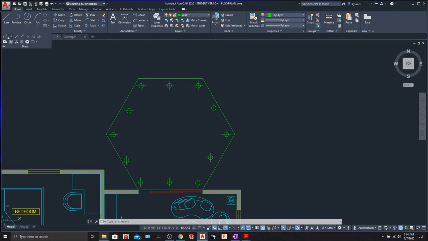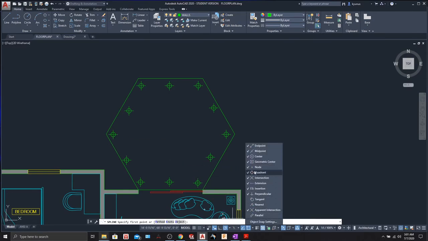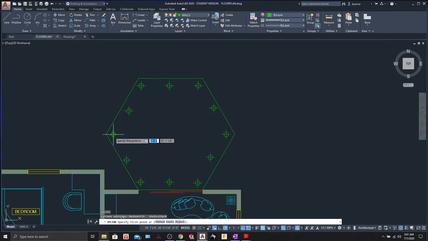Now let's see spline fit. I come to one of my points and make sure your object snap node is ticked, so that when we come to a point it snaps, and then we can draw our spline. So let's do a quick spline over here.